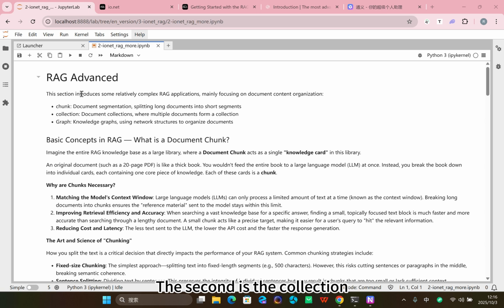The second is the collection. What about the collection? It is a collection of the document blocks we mentioned above. This is similar to a table in our MySQL database, putting different documents together. Of course, a document can belong to multiple collections. There's no problem.